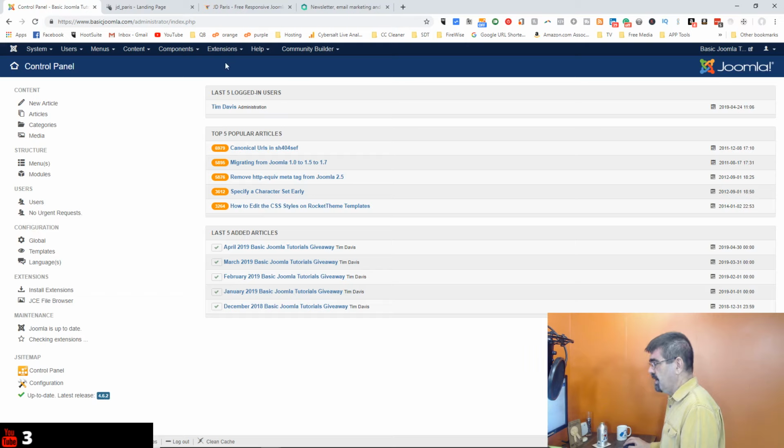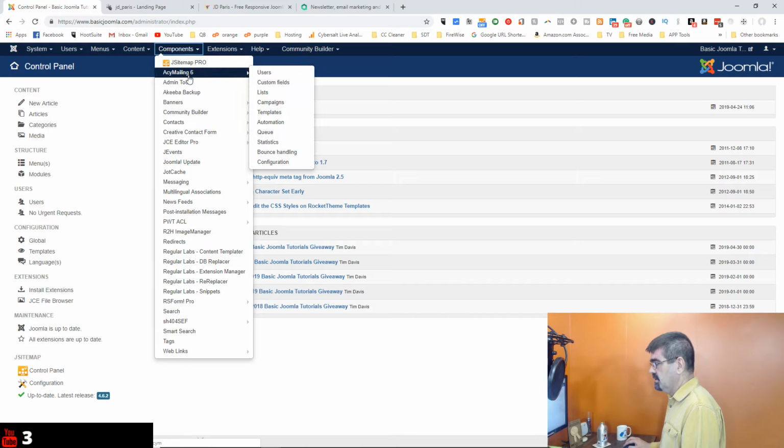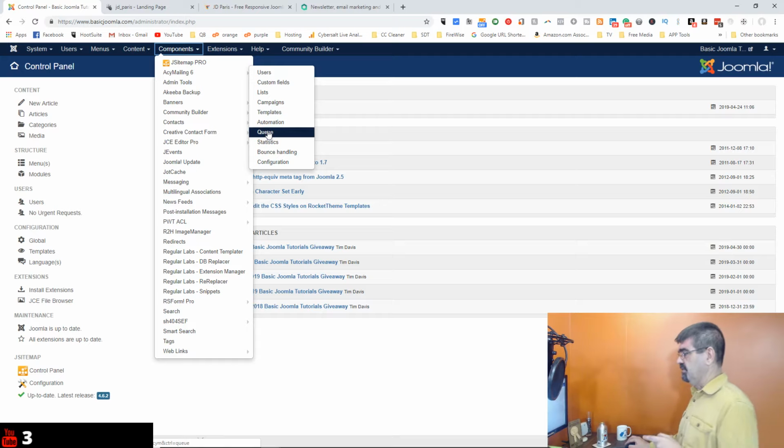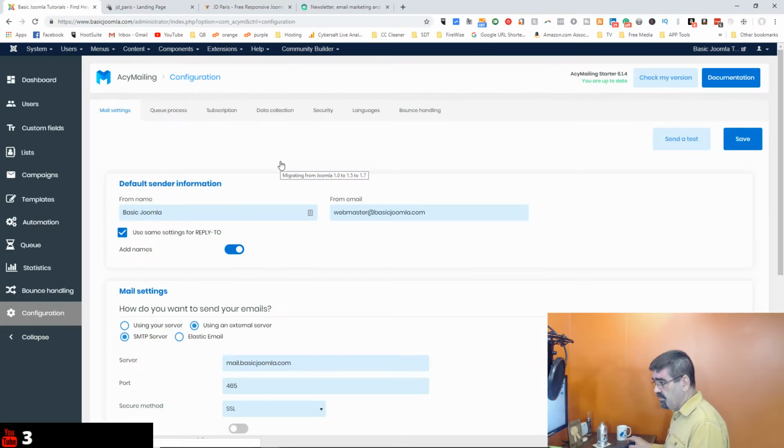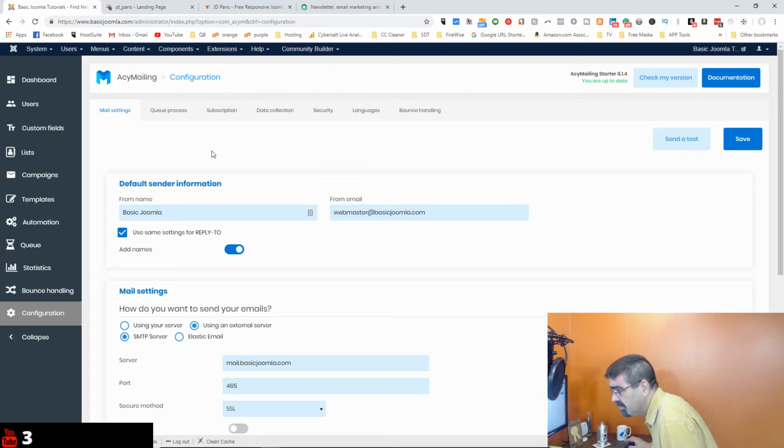All right, so here we're in the back end of the site here, and we've installed ACYmailing 6 Starter. And I'm just going to go right to what's the first thing that we want to do. I have my notes here. Install it, and then you want to configure it for sending. So let's go to configuration. And let's see, there's something happening in chat here. There you go. I'll show that.